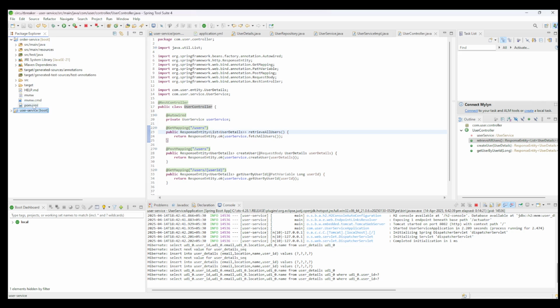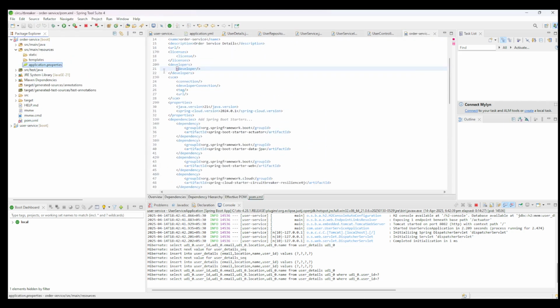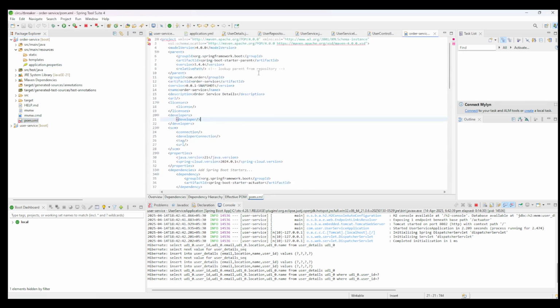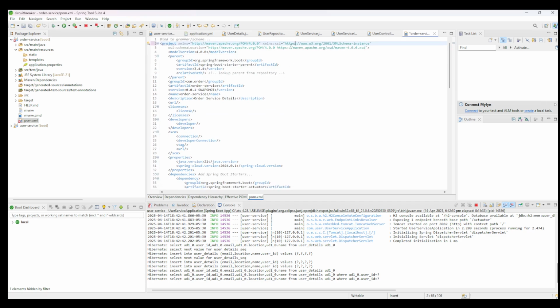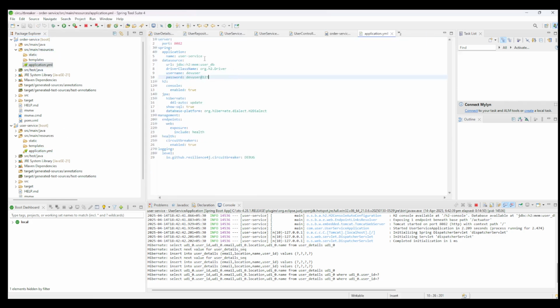Now our order service is created. Let us cross check the dependencies to see that everything is fine. First we can fix this error. We can use HTTPS instead of HTTP, and we can remove the application.properties file, and let us copy the file from user service and edit it here. We make the respective changes: our service name is order service, and for the port number we can give some other port like 8083. This port number should not be in use by any other service.